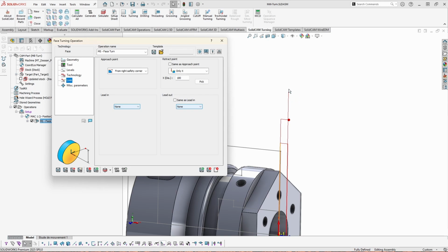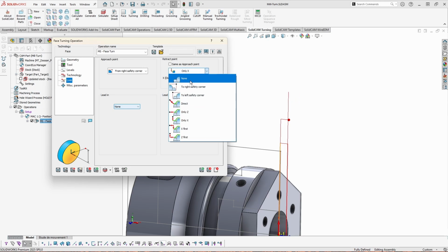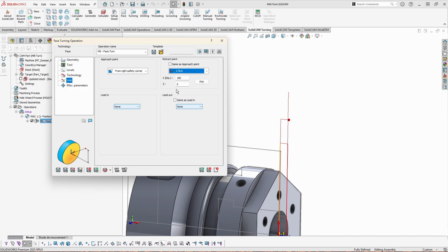It is exactly here. Okay, so you have here different options. You can go only Z. You can go to the left safety corner. You can go Z first, then X, for example. But if you want to keep it the same as approach point, you have also a button here, same as approach point, and you can recalculate.